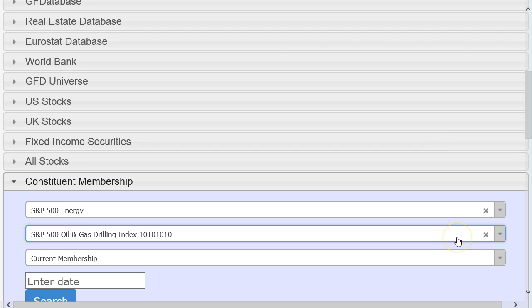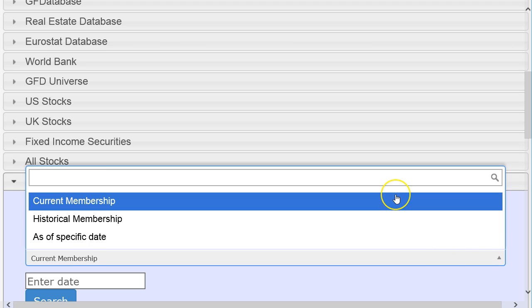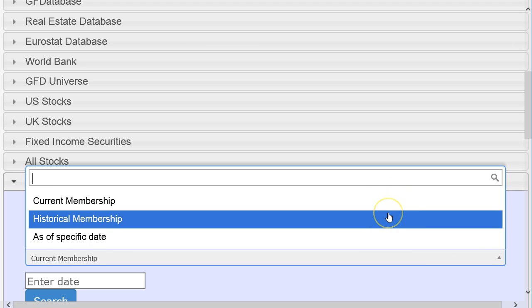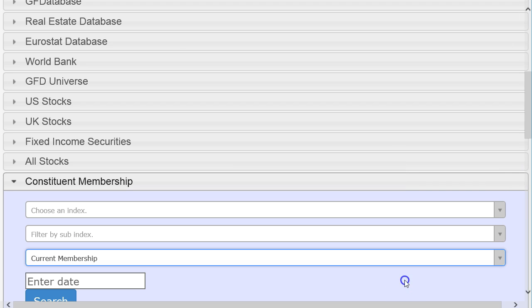The Current Membership drop-down allows you 3 choices. You can find the current constituents of an index, you can find out all the historical members of the index which are no longer included, or you can search the memberships on a specific date. Finally, if you choose to search the constituent members on a specific date, you can type the date in and the companies that were members on that date will be provided.